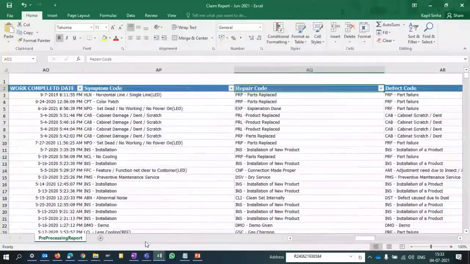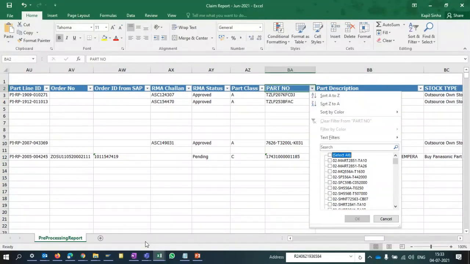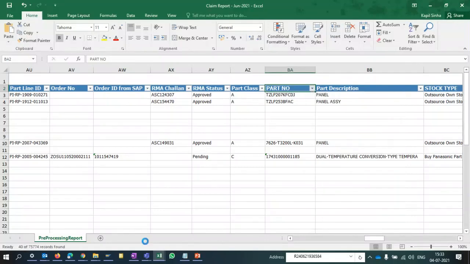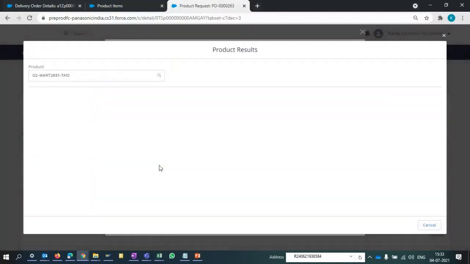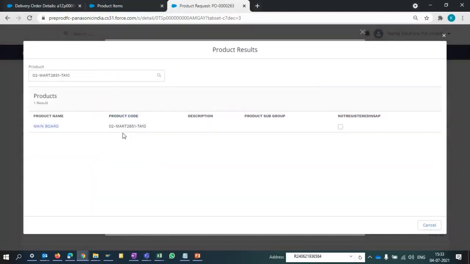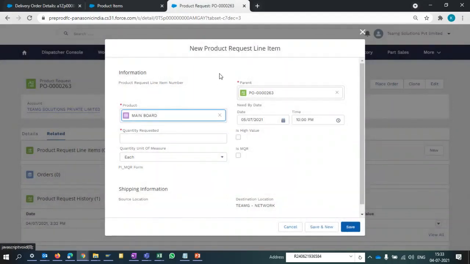So let me filter it out. I just mentioned that in Salesforce, the part is also called as product. So when Kapil is saying product, basically he is saying it is part. Yes, thanks. So this is the part which I have added here. I've added the quantity as 5 and click on save.